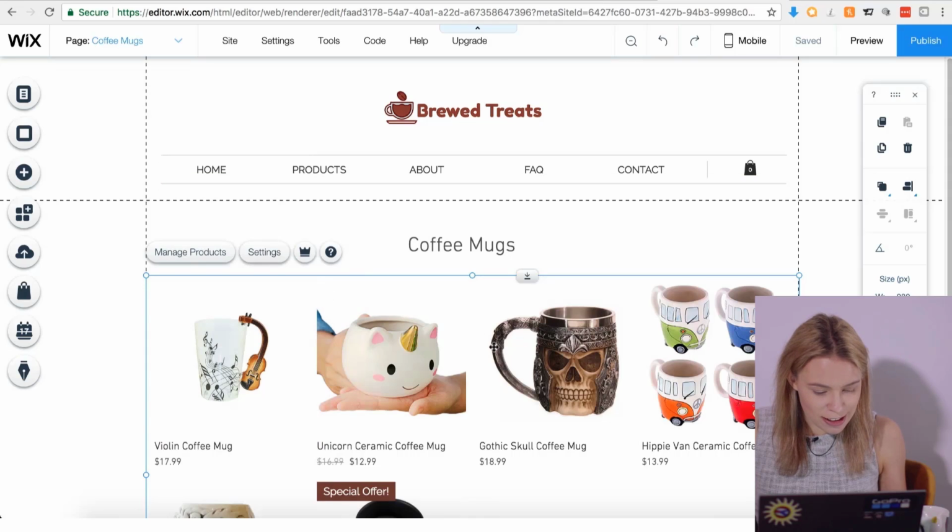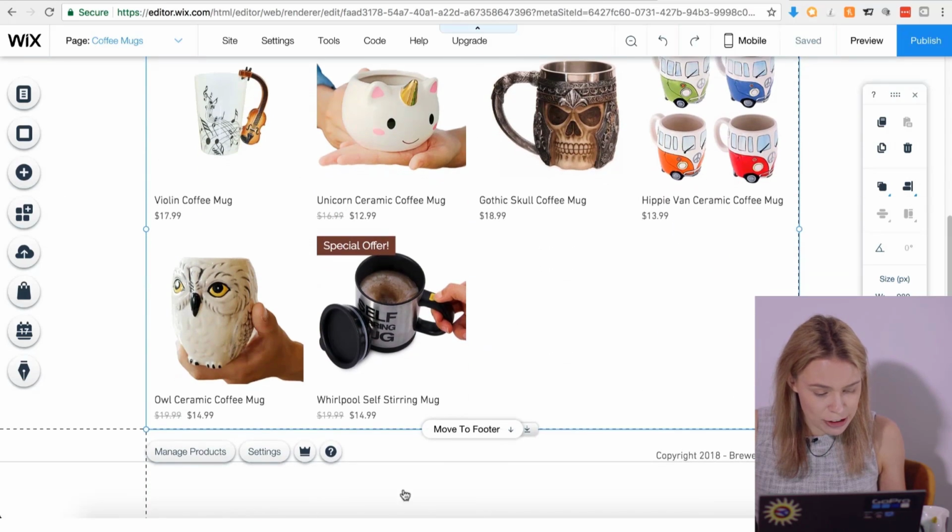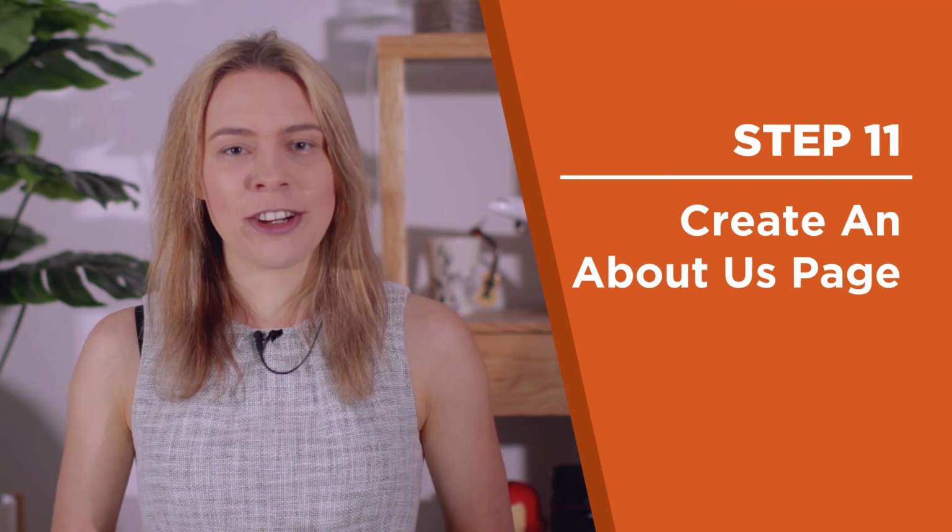So just go ahead and make a copy for each of your category pages, and then you can move on to the next step. Step 11, create an About Us page. Yes, we're going to create an About Us page. However, keep in mind that you can use this formula to create other ones as well, such as a Terms and Conditions page. All right, so let me switch over to my computer and show you how to do this.